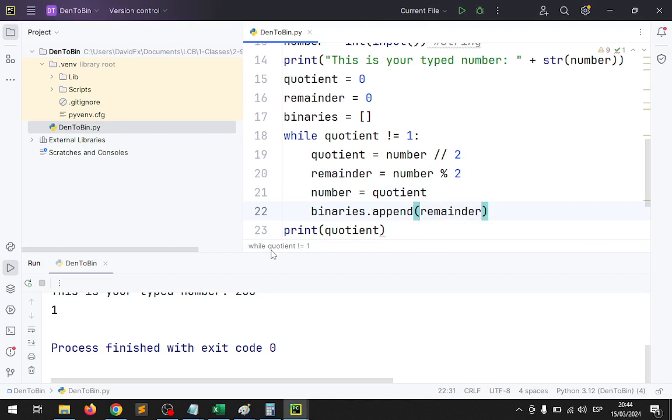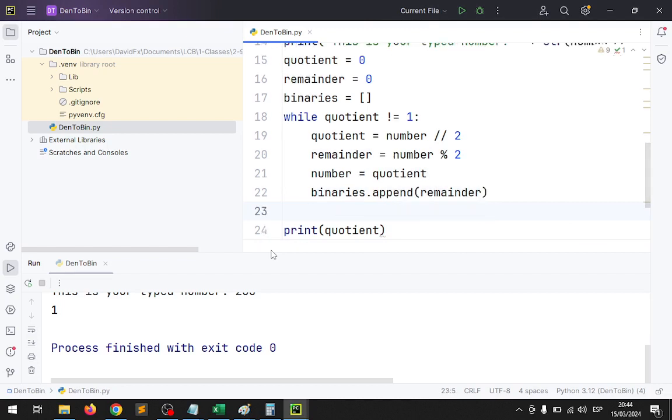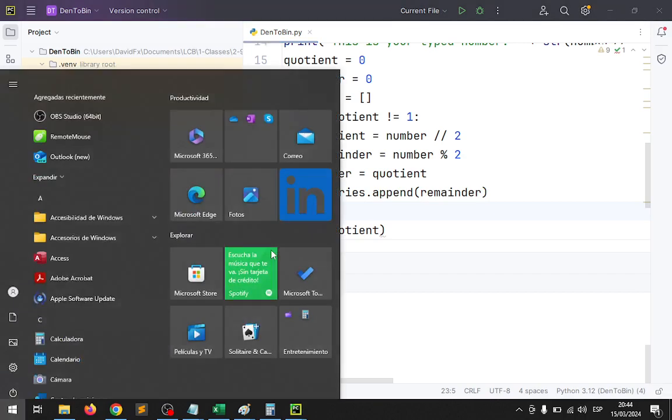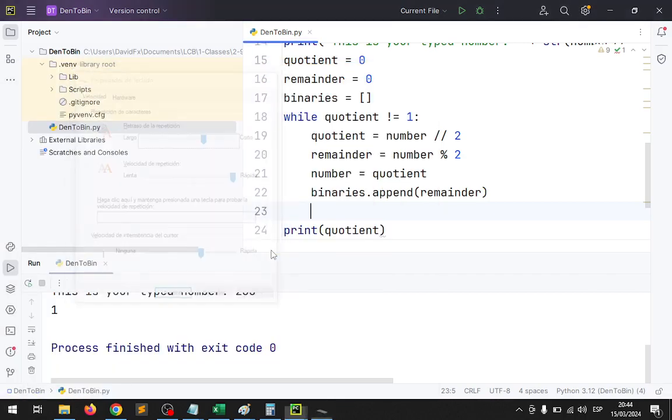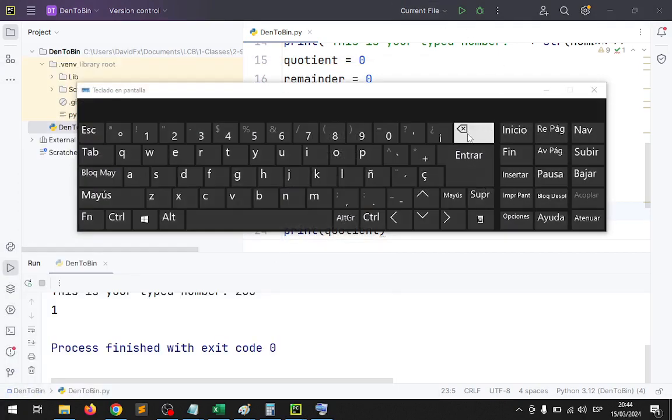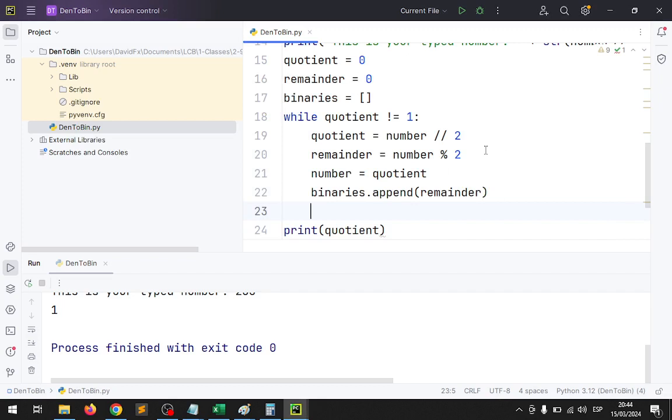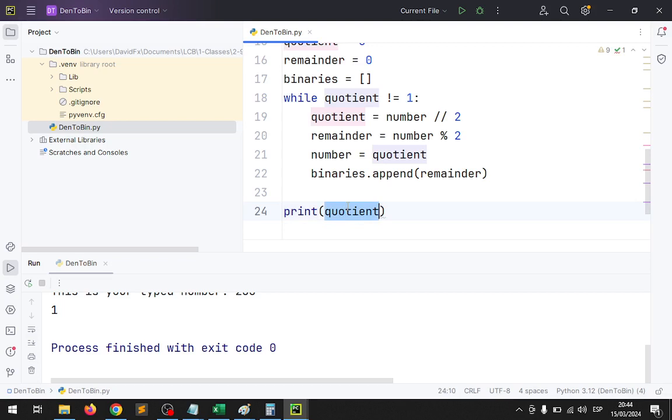Okay, so now I'm going to press enter, and I'm going to press backspace. What is the backspace? The backspace is this one that you use to delete what you have on the left. Okay, so when I press the backspace, now the cursor is outside the while. Okay, now I am going to execute this right now. I'm going to change this, and I'm going to ask Python to show the list, and let's see.